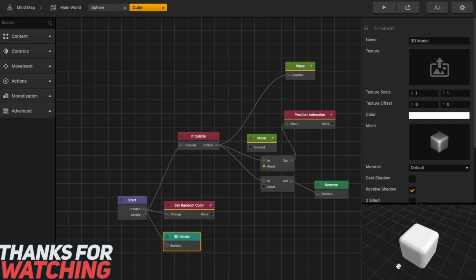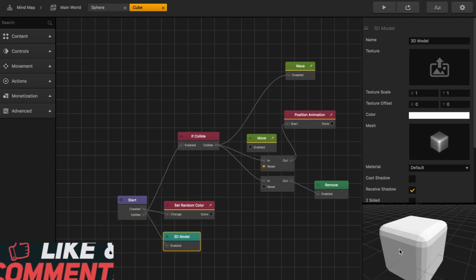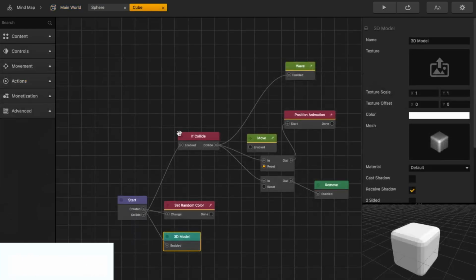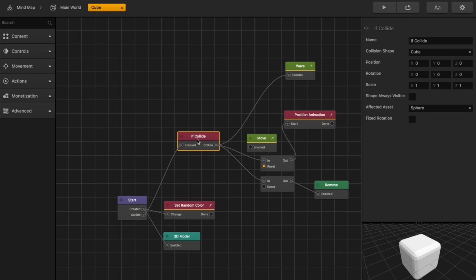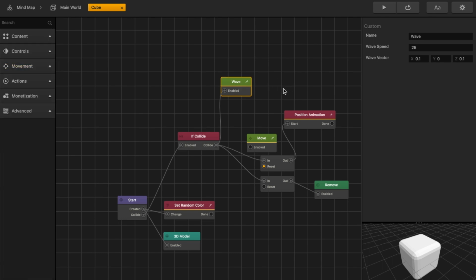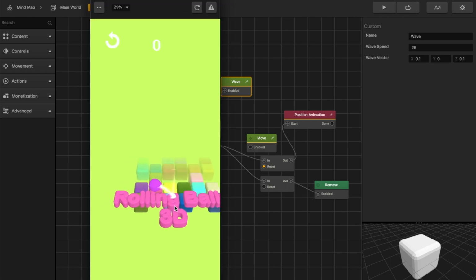Once I get used to it, I'm able to just make a little cube. To me, without this cube, the game would be a completely different game. Let's jump into the cube itself. The first thing we have is if collide. If this cube collides with the sphere, what happened? Here I have set up the wave movement node, and this movement node, this is what causes the block to shake.